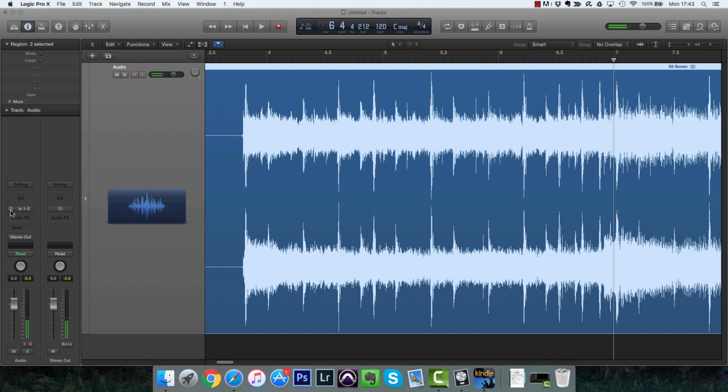So anytime you're using a stereo file or recording stereo sounds like a synthesizer that's in stereo, or you could even record a pair of drum overheads on one channel in stereo, and you just click that little toggle there.